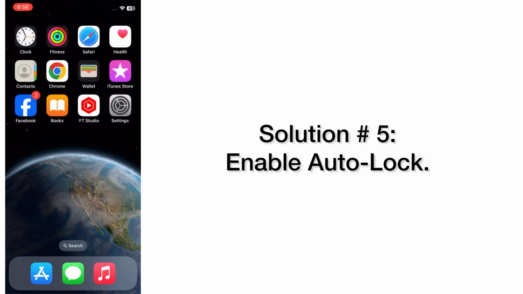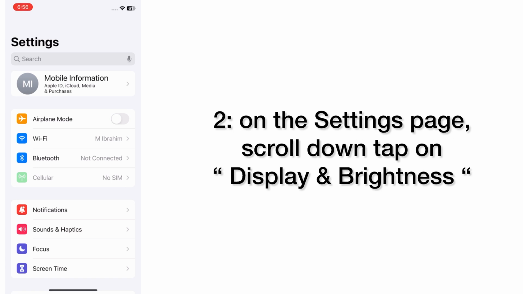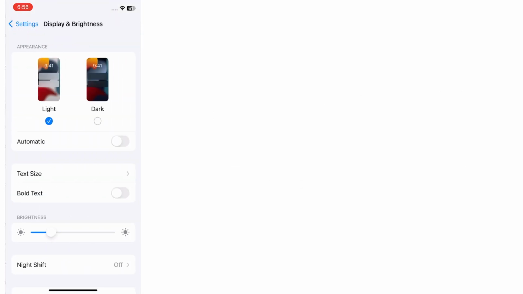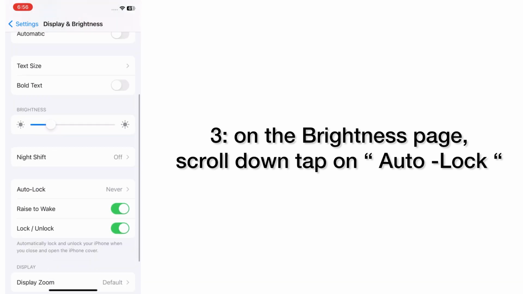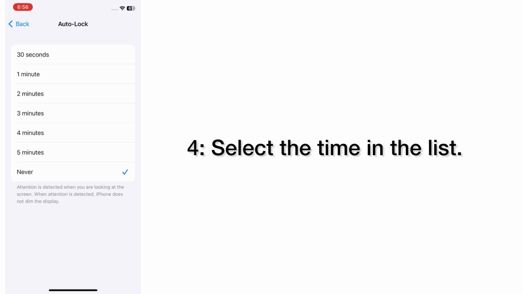Solution number 5. Enable Auto-Lock. Open the Settings app on your iPhone. On the Settings page, scroll down, tap on Display and Brightness. On the Display and Brightness page, scroll down, tap on Auto-Lock. Select the time in the list.